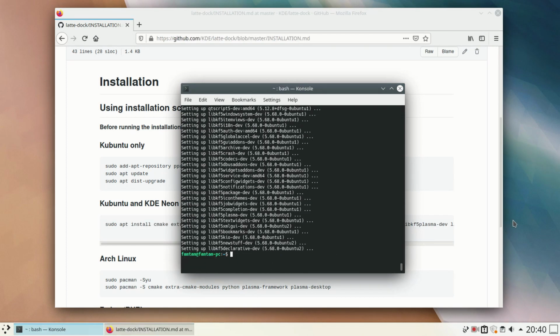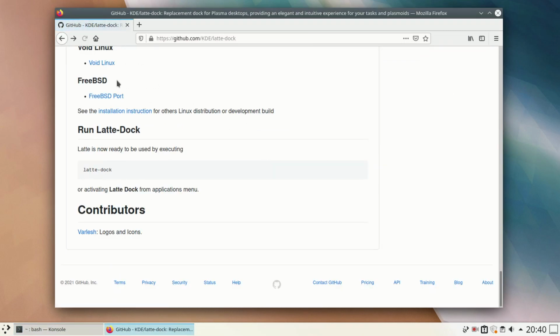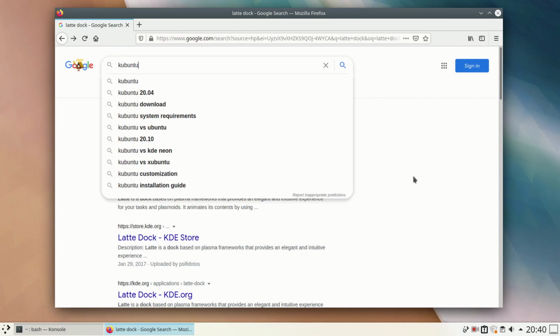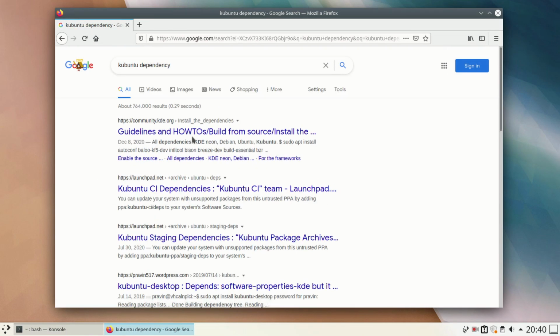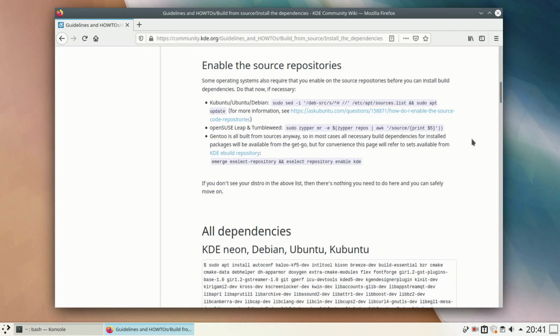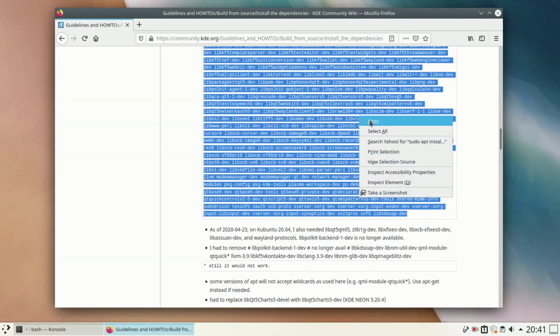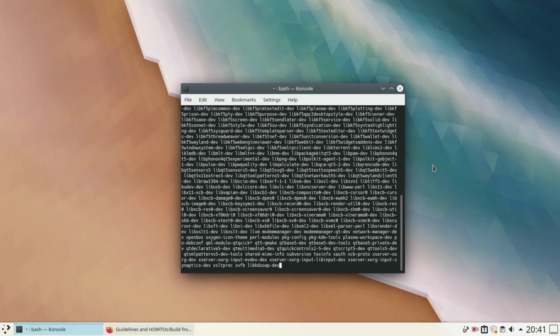So guys, once that is done, I'm gonna clear this and go to the browser again, and this time I'm gonna search for Kubuntu dependency and go to this community.kde page. From here I'll just scroll down and copy this command. So these are the dependencies, the kde-plasma dependencies. So I'm gonna just install them.